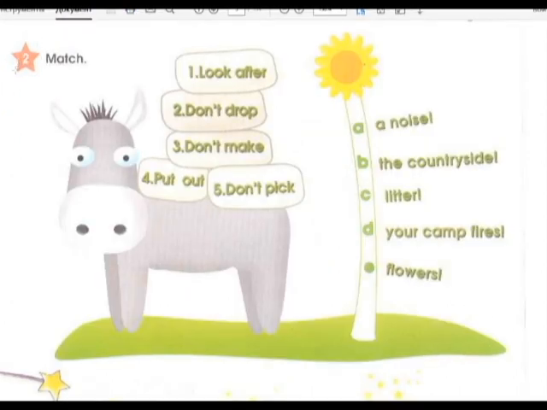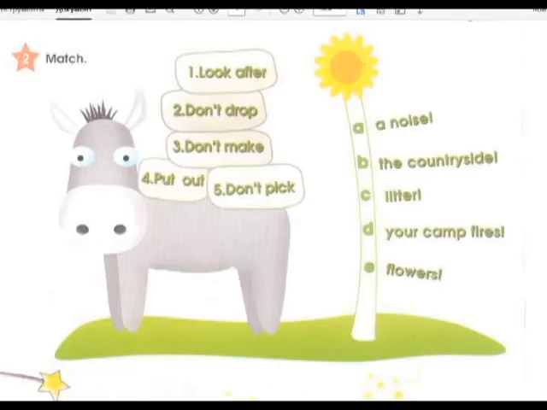Boys and girls, we must do exercise number 2. Match. Number 1. Look after the countryside. Number 2. Don't drop litter. Number 2. The answer, C.